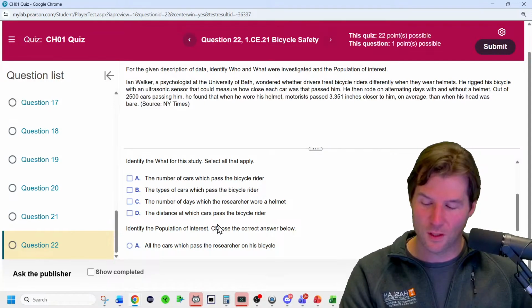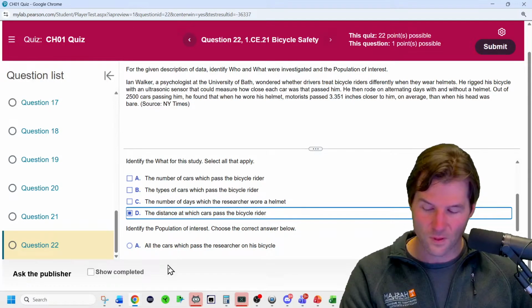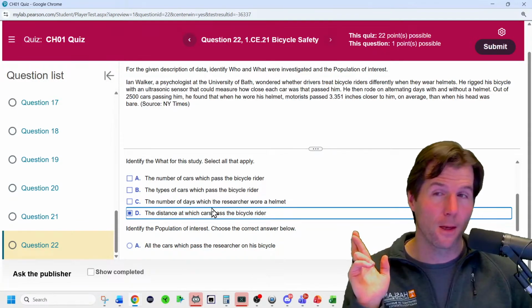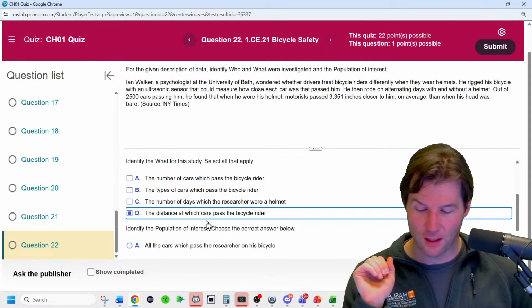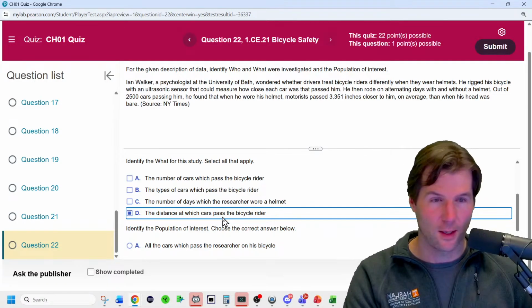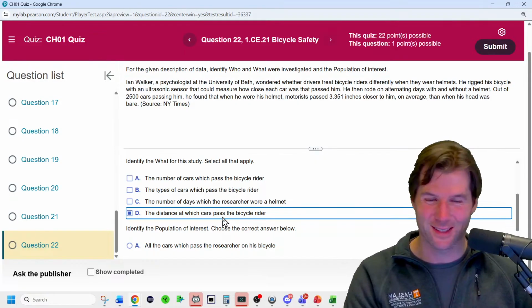And what are the what's in this study? It would be the distances. I think that's about it. I hate that this is a multi-select. Hopefully I don't get it wrong. But I'm pretty sure it's going to be the distance at which cars pass the bicycle rider. It should have whether or not he's wearing a helmet. He should have recorded that. That's where it gets tricky. For Excel, we'll look at that next.